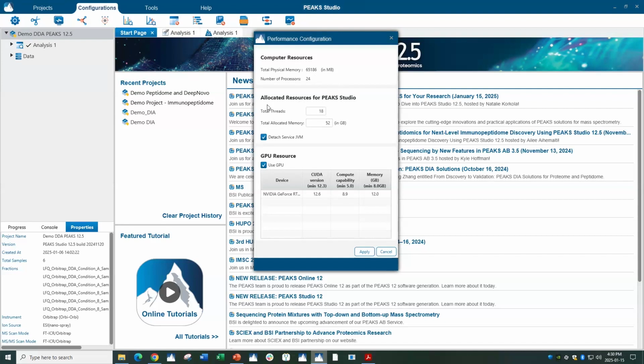So you have your total number of threads and then total allocated memory. It's important that you allocate the correct amount of memory. So the general rule of thumb for doing that is to take your number of allocated threads, multiply it by 2, and then add between 8 and 16 gigabytes to get the total allocated memory. Allocating less or more memory than this can sometimes lead to issues during analysis or viewing results. You could get out of memory errors. So this is usually the first place we look if a user is experiencing that.